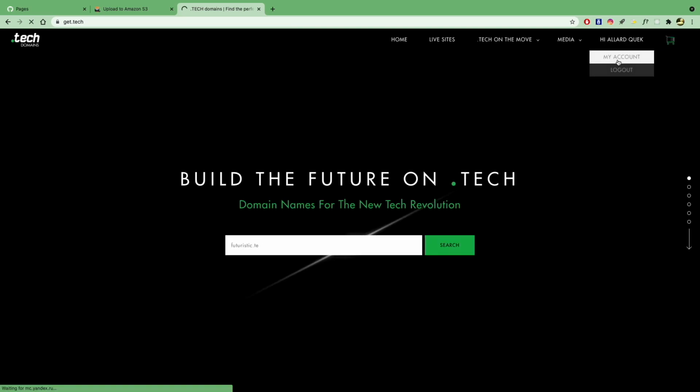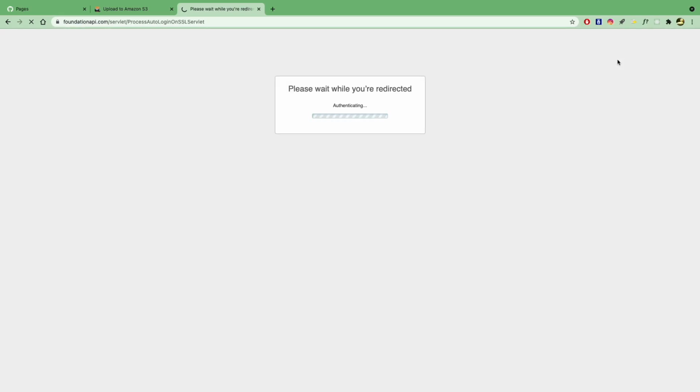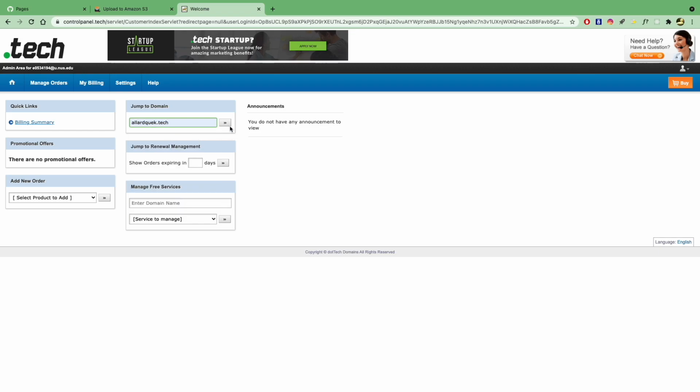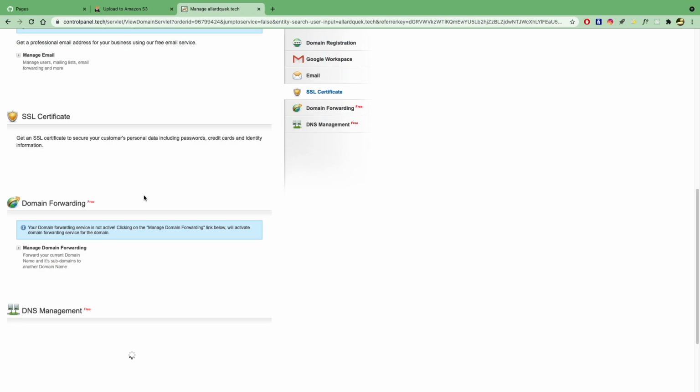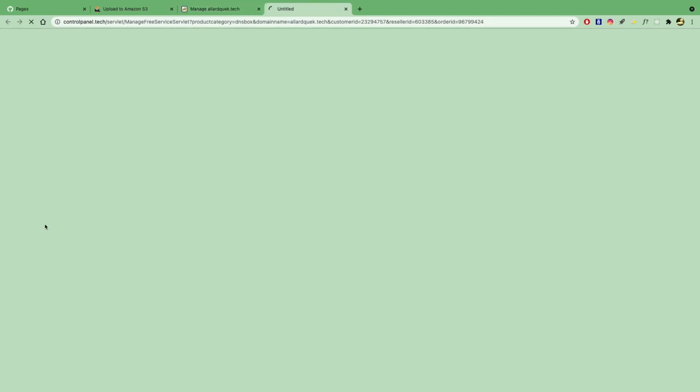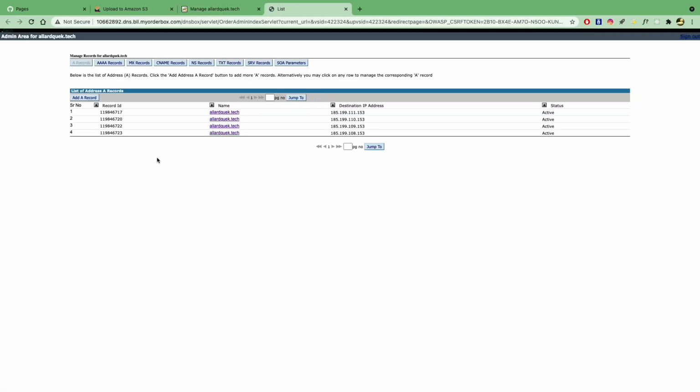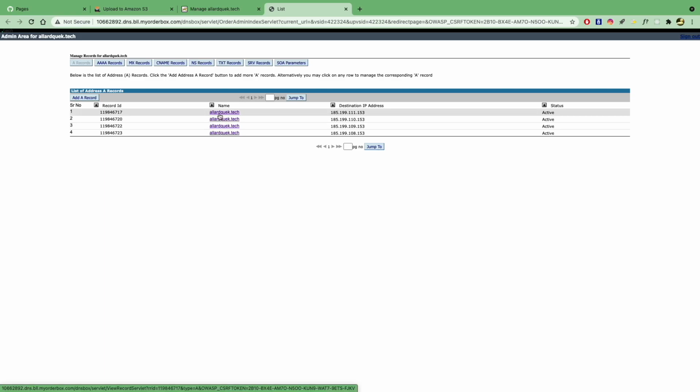So once you've got your account, you'll be able to log in and you should be taken to a control panel where you'll be able to manage your custom domain. Then you just need to go in here and navigate to it. And for get.tech, you can actually scroll down and click on manage DNS and you'll be taken to a control panel where you can actually just set up the configurations.